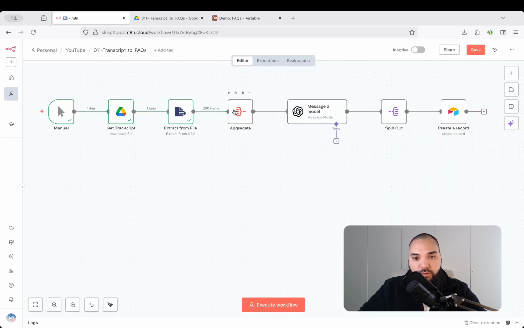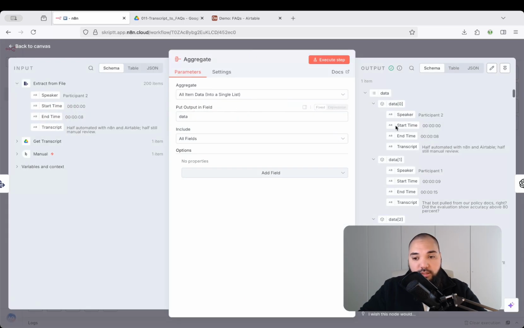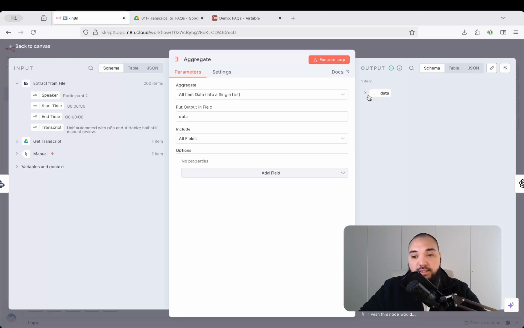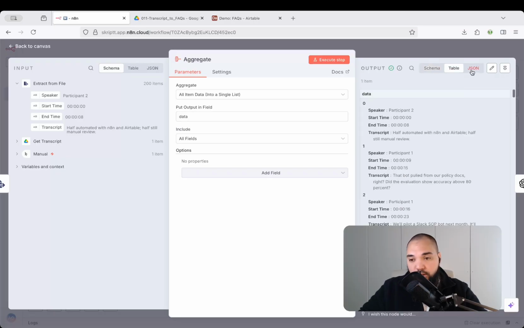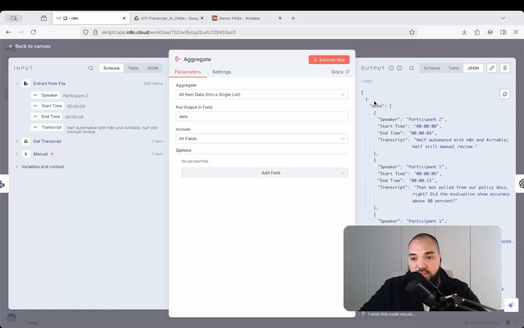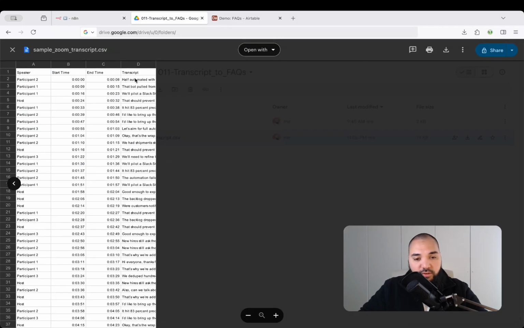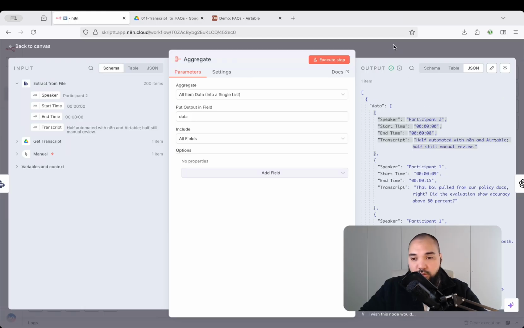So let's run the previous node again, so that we go on step by step. I'm going to execute the aggregate node. Now you can see that out of those 200 items, I just got one item. If we take a look into the output itself, this is one whole data block. This is an array, and you can take a look at the JSON itself as well. Every one of those objects is representing a record, a row from this specific file. And this is what we're passing on to our LLM.